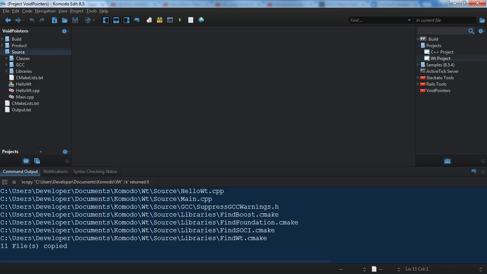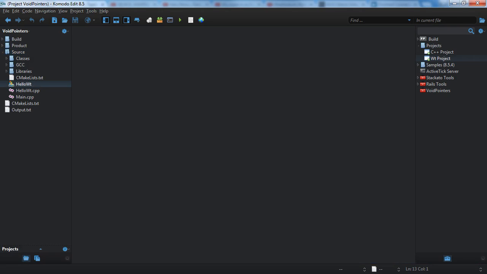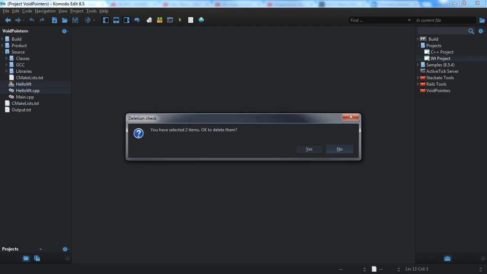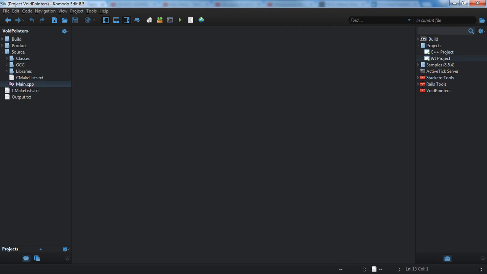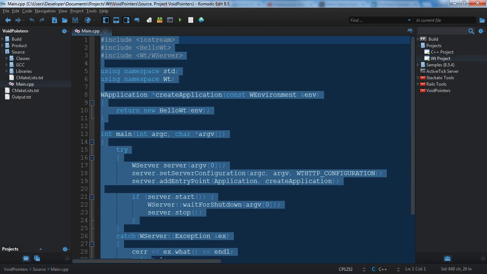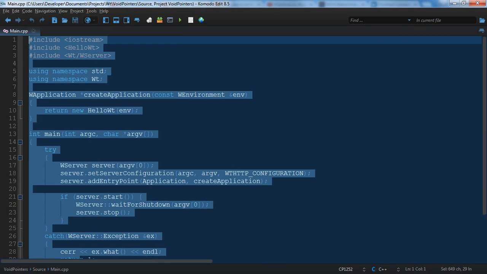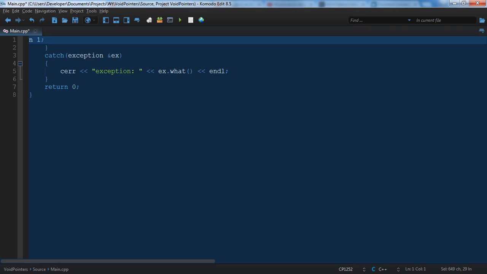And I'm going to get rid of this bottom pane. Again, I'm going to get rid of all of this, because all we need is the source file. I'm going to click on the main.cpp, and I'm going to get rid of all of this. I thought all that was selected. All this. So now we have a blank slate.